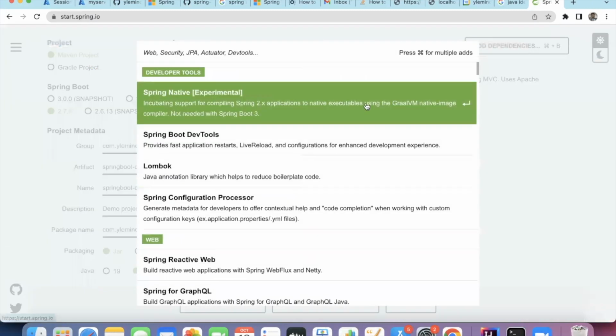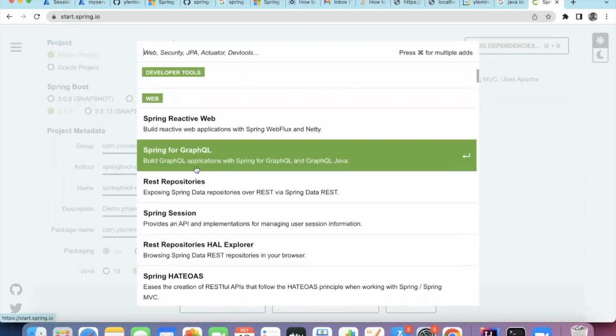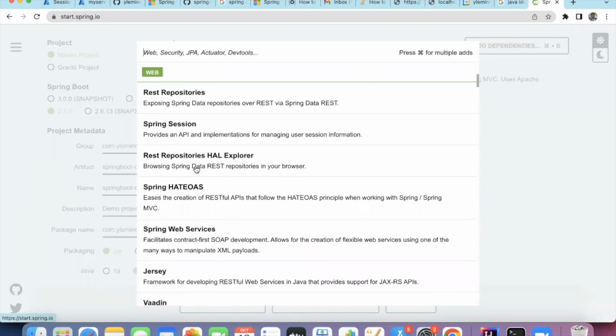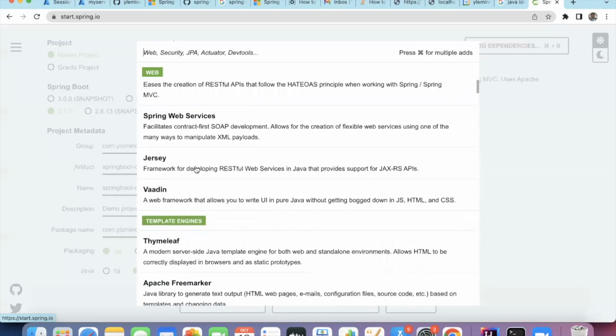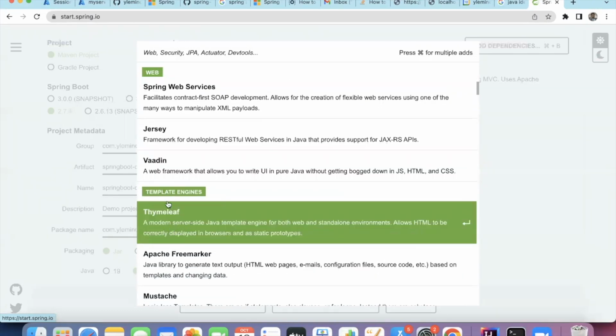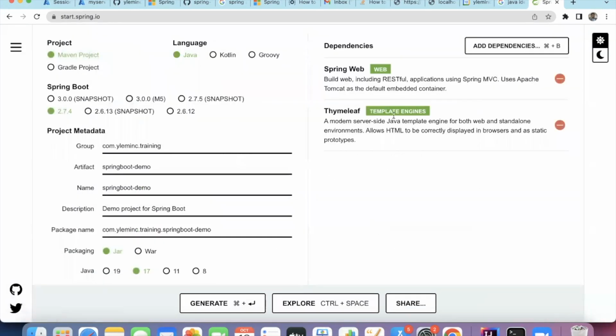Spring Web I added. Also, I want Thymeleaf. It is like templates, it's going to give us some templates. We'll use them. I'm not sure we can cover this one today, but we'll try to use it. So we added two libraries here.